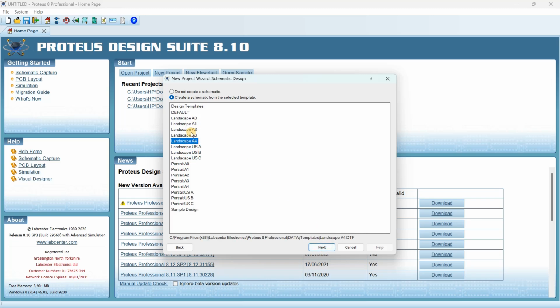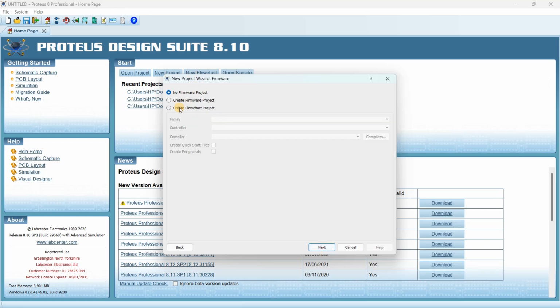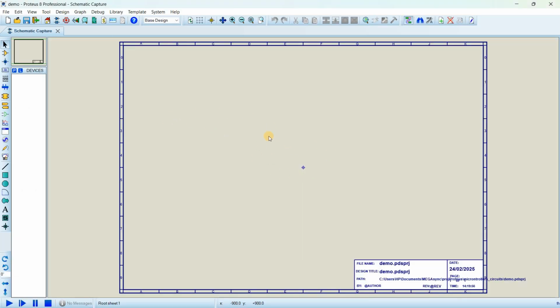Then next, you can choose any template you want. Let me go with F4. I'll choose do not create a PCB. Then we don't have to create a firmware project now, so just go to next and finish. So it should open right up like that. So you already know this from my previous video series on some simple Proteus circuits.